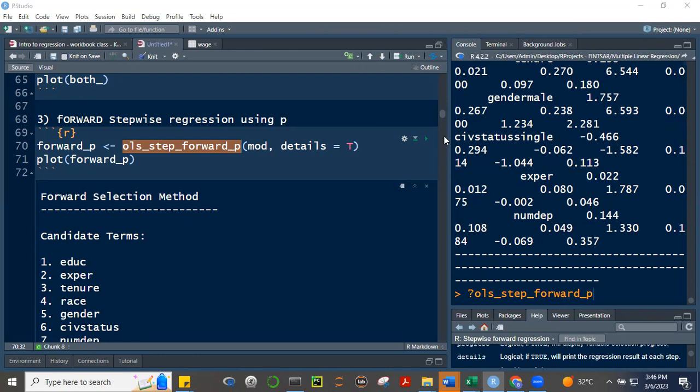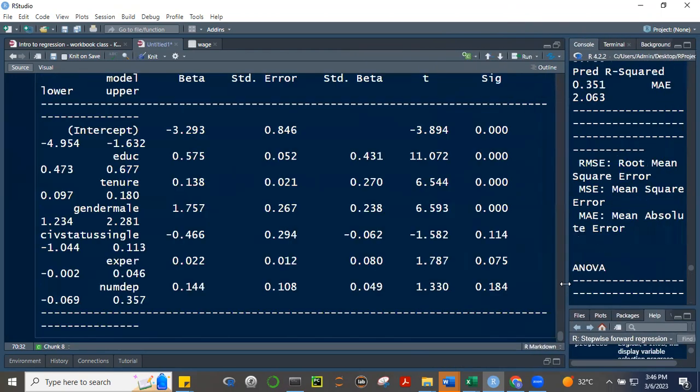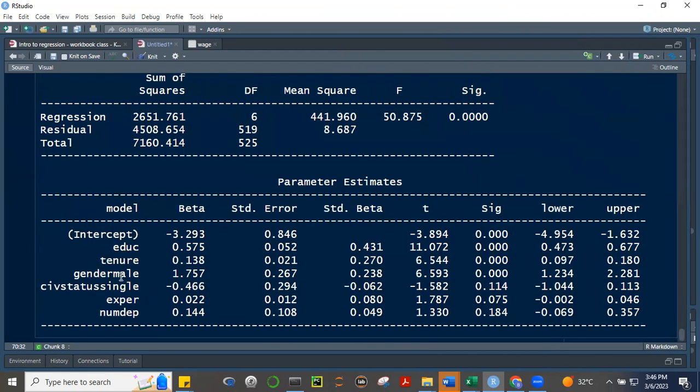Kasi ito yung candidates natin, di ba? There are 7 regressors. But how many regressors are in the final model? 1, 2, 3, 4, 5, 6. 6 lang eh. So it's not all. You have 7 candidate variables, but only 6 were chosen. Okay?